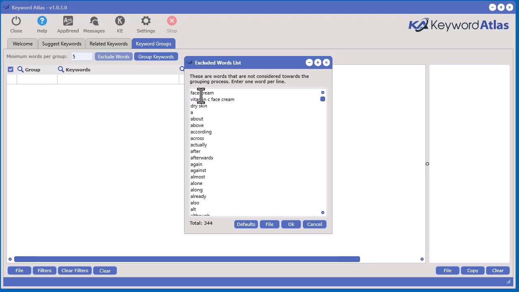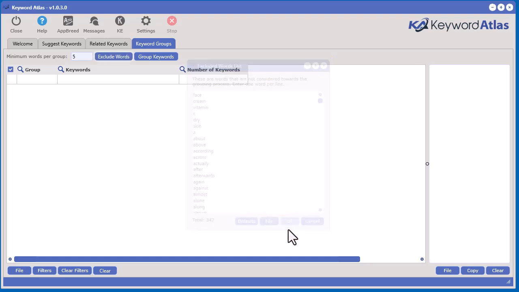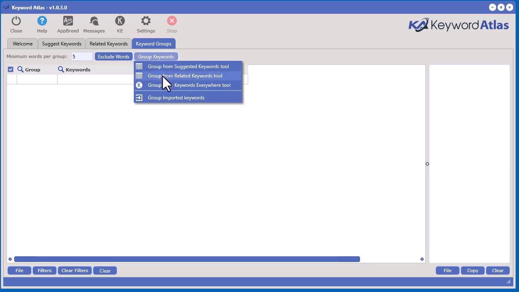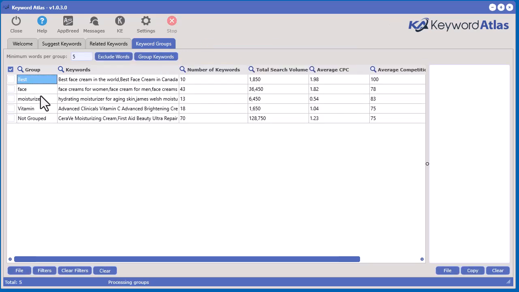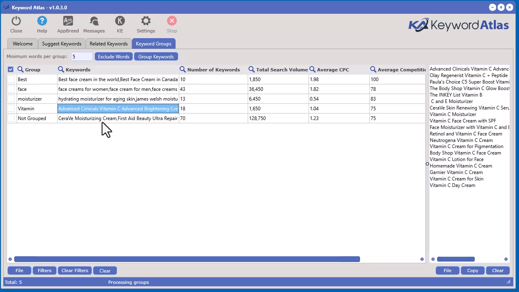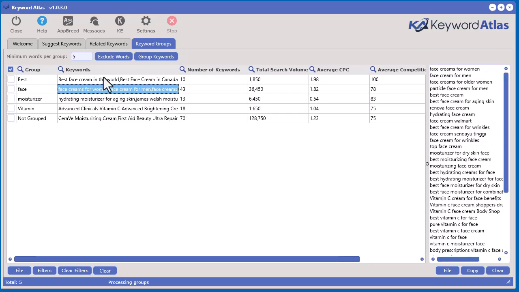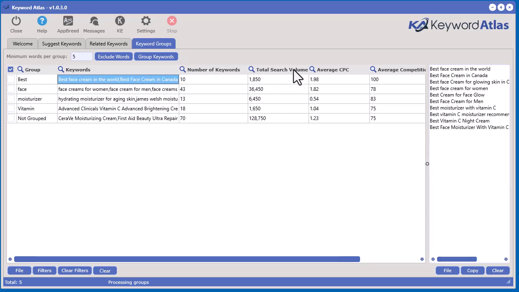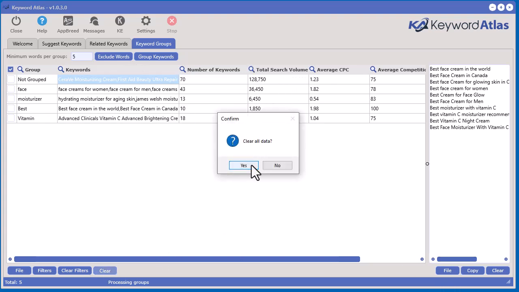But it's important to add single words. So do face and cream. Let's just go vitamin C, and we got put C on its own and dry and skin on its own. So let's try this, and let's try grouping it now. So now we got best moisturizer, vitamin. So you can see here you could play around with the different exclusions to try to get what you want.